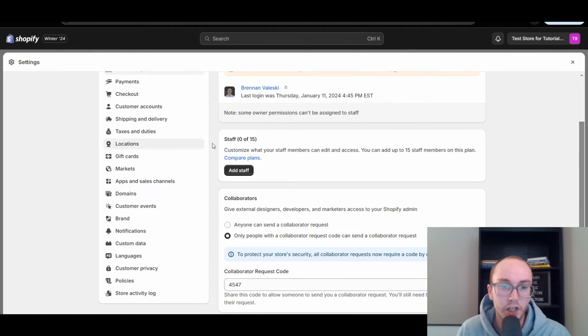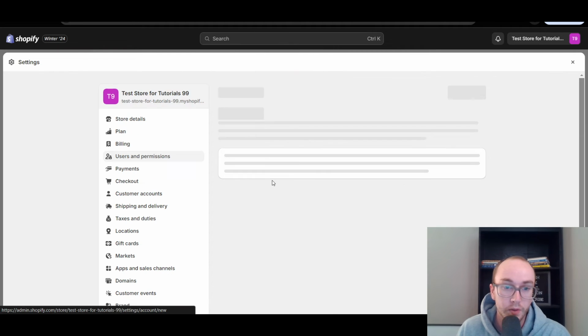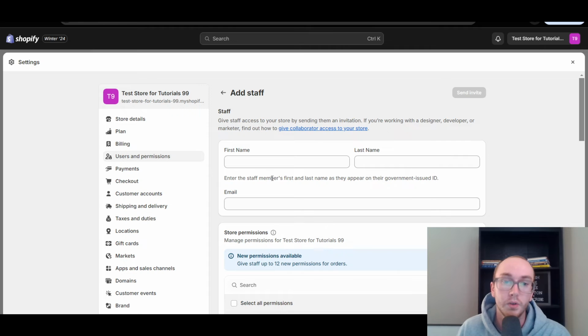In terms of actually adding the staff members, as you can see, you can customize, edit, and set the levels of access. We're going to be getting into that now. Here we can add up to 15 on this plan, so we're going to go ahead and click add staff. Here is where you can add your actual staff members' information and provide them with the details, so employees' access or workers' access or whoever you're providing access. This is where you do it.